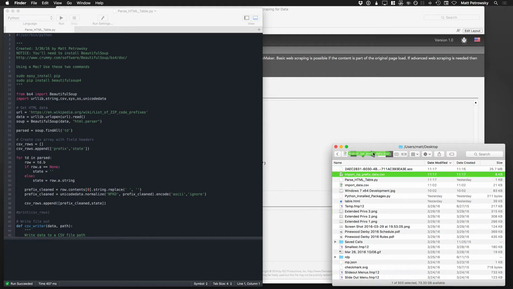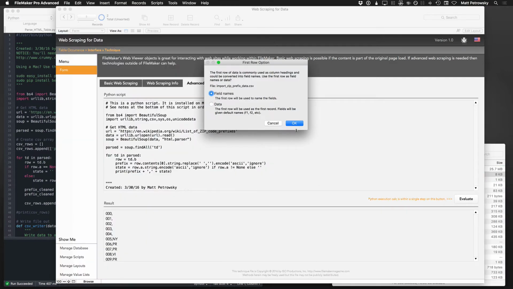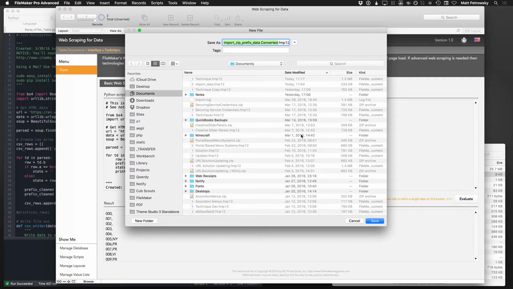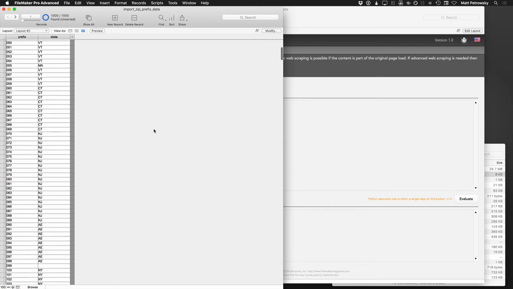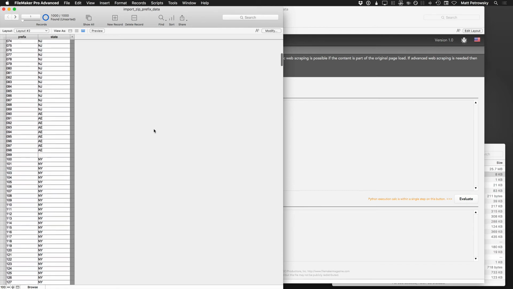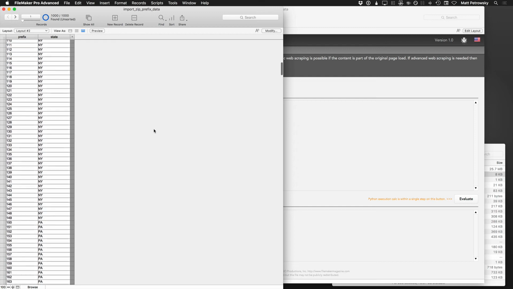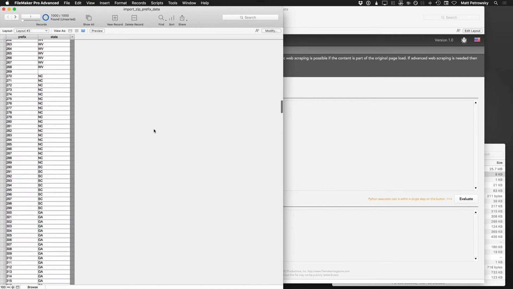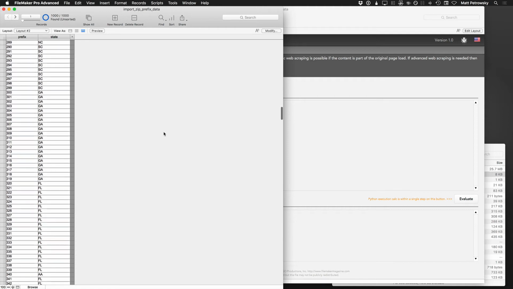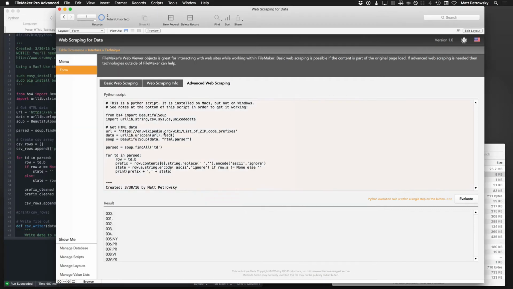I drag that on top of FileMaker. I say yes to the field names. I say OK, and we'll take off the word converted there. And there's my data right there, ready for me to use within FileMaker. And again, once you take the time to learn what I'm about to show you, getting at data off of the web is so fast that there's really nothing you can't parse, and you need to know this as a developer.